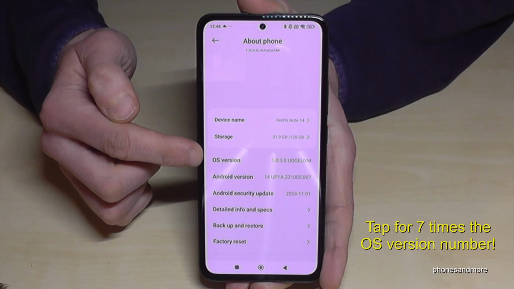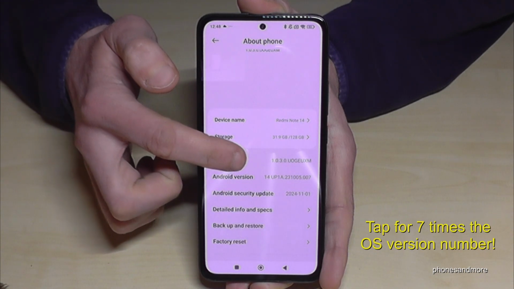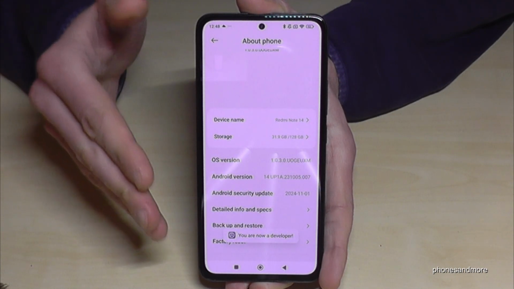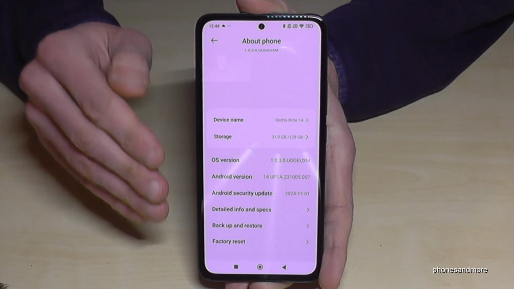And you have to tap this OS version number for 7 times. Below you can see already a countdown, and then you are a developer for the phone. Don't worry if you tap more than 7 times, doesn't matter. It just needs at minimum 7 times.